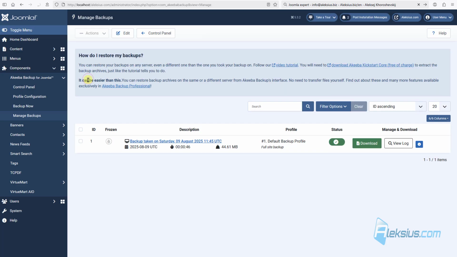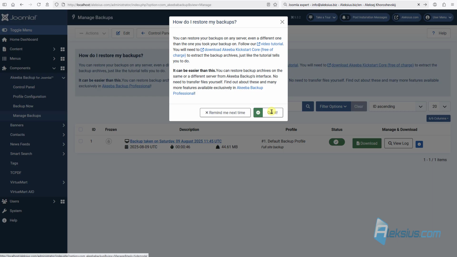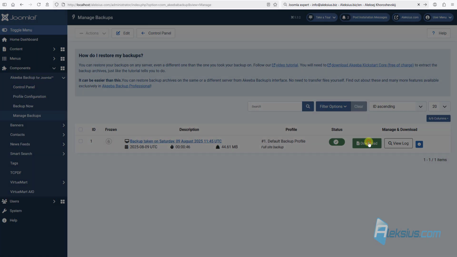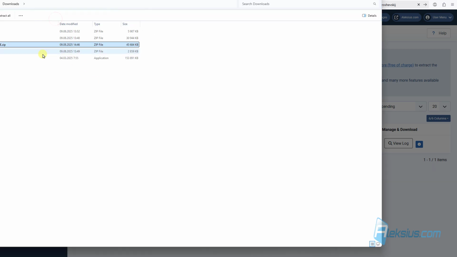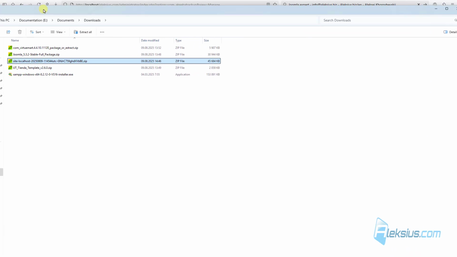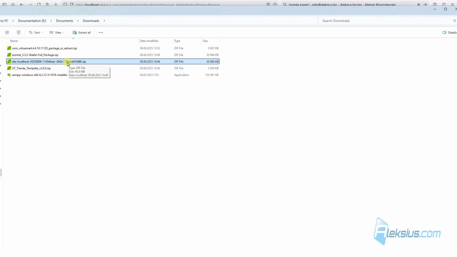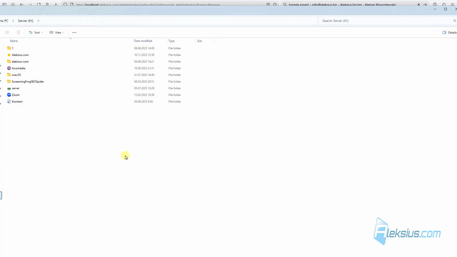Here in Manage Backup you can download it. Just click Download, Download, and here in Downloads you can see your site. This is all files and database of your site, but not the server. If you want to make a copy of all the server, here it is.